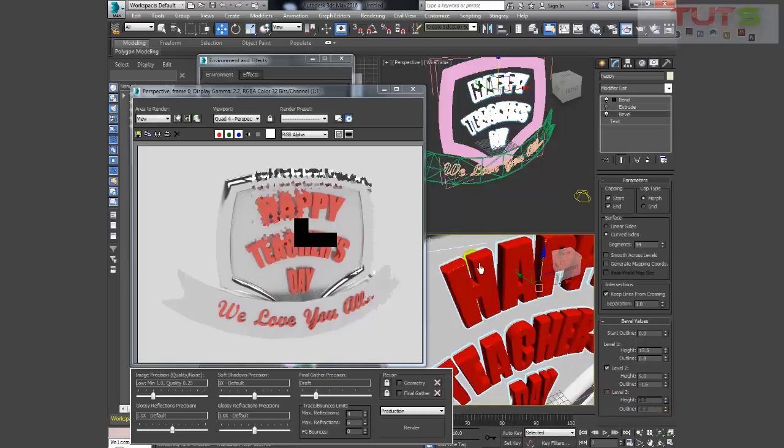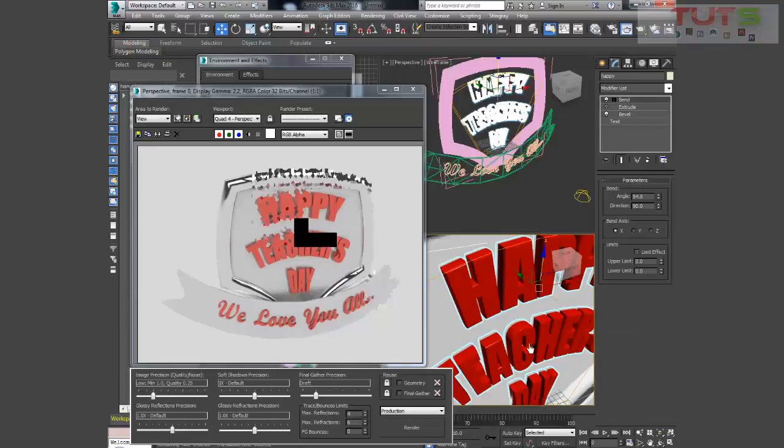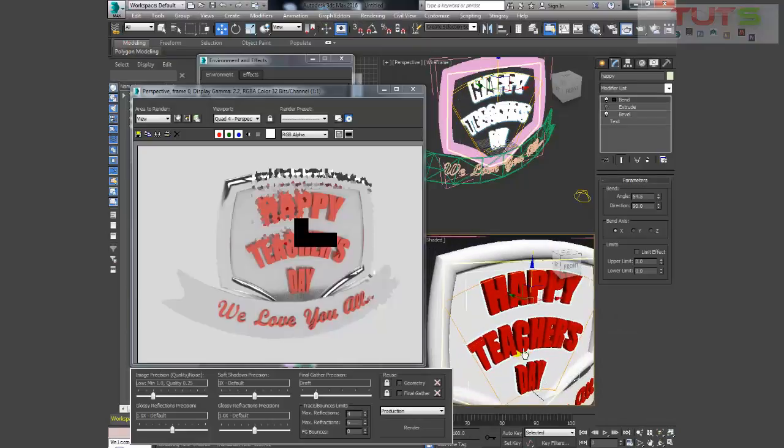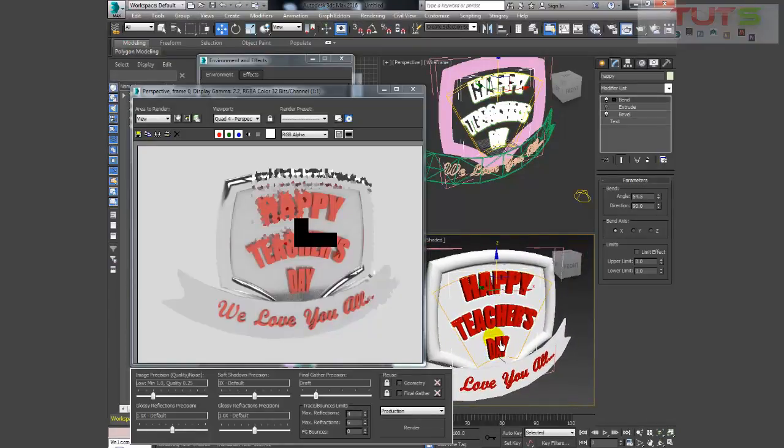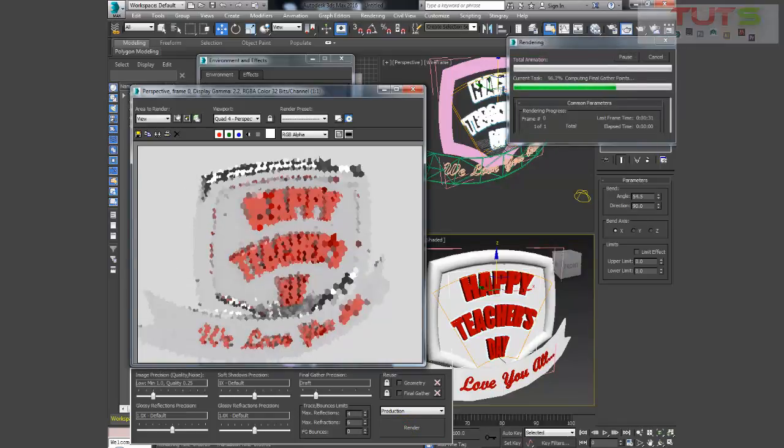The text is not working. So with this, let's just leave it at this. Let's use only level 2. And let's see what it looks like when rendered. So this is what it looks like.